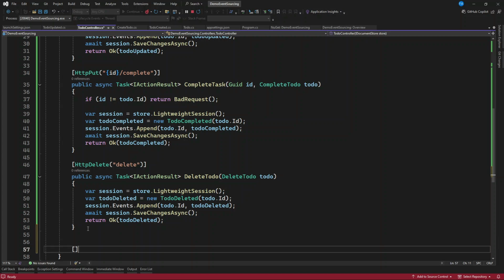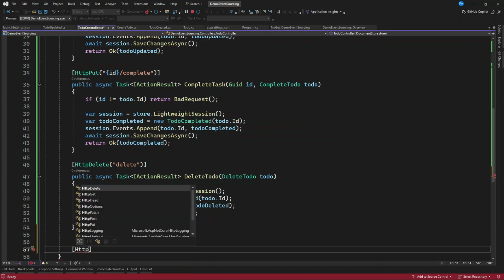So let's have our first get endpoint for the ID. And we're also going to talk about getting the history. So I think we should get history first so that we can see the version and the data itself and the timestamp. That is the date and time that event was raised or created.